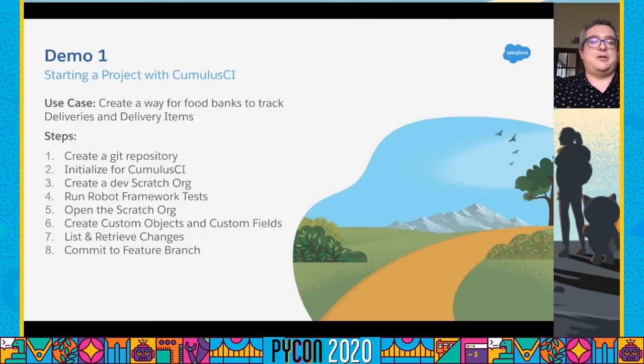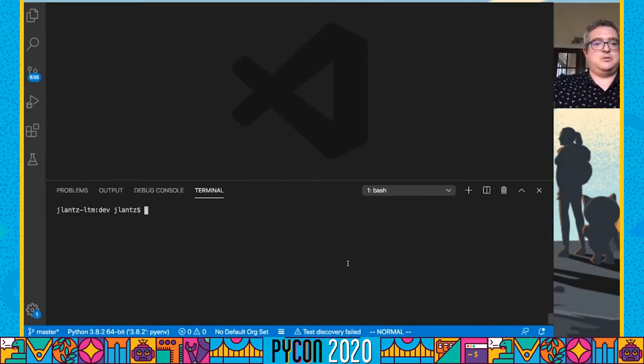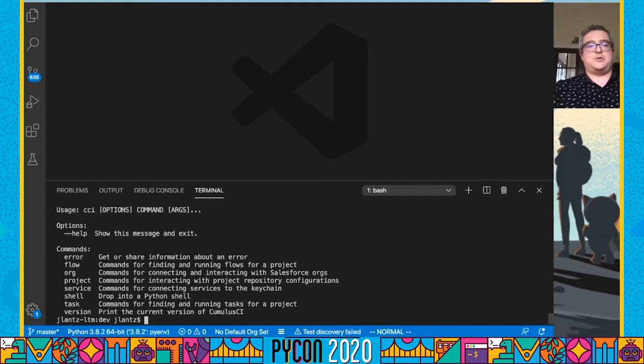And I'm going to go ahead and jump over to Visual Studio Code. Now, I already have CCI, the command line interface for Cumulus CI, installed here. I've got a couple of other tools set up and configured, SFDX in particular, which is the Salesforce CLI. In our Cumulus CI Trailhead Trail, the second module walks through all the setup instructions if you want to actually do this on your own computer.